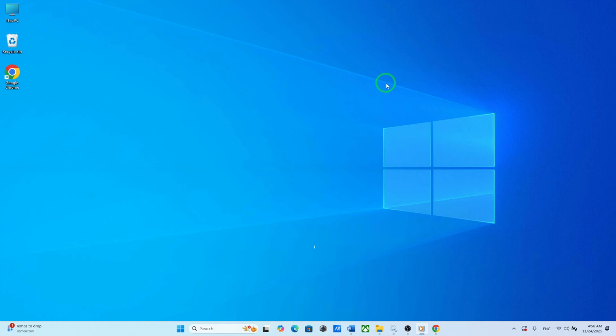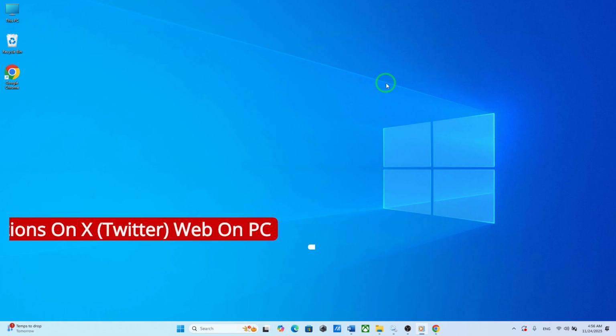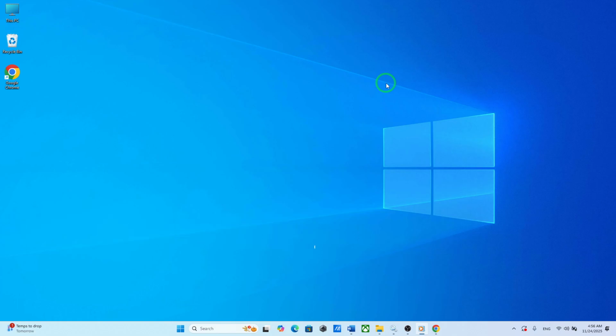Welcome. Today's video will walk you through how to turn off photo tag notifications on X, formerly known as Twitter, using the latest web update on your PC. If you've been getting constant alerts every time someone tags you in a photo, this simple guide will help you silence them in just a few clicks.